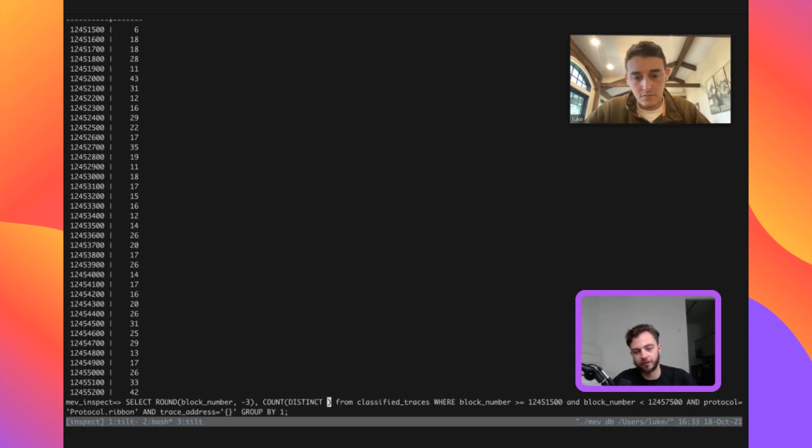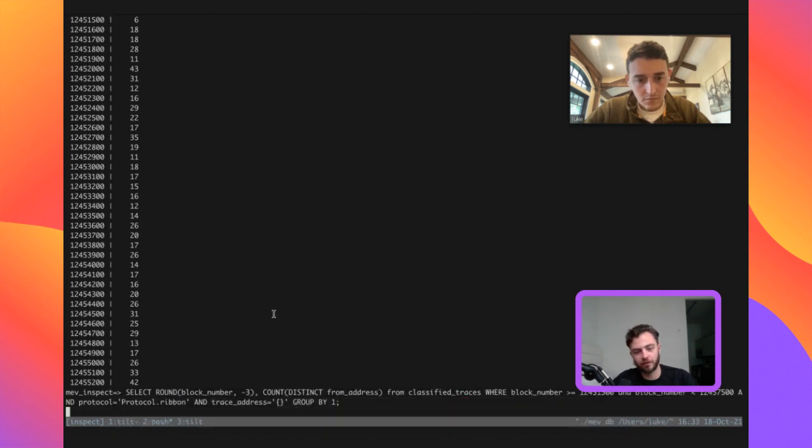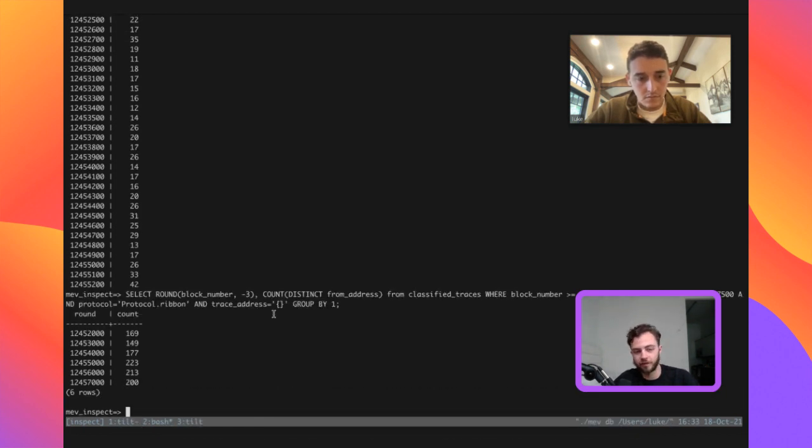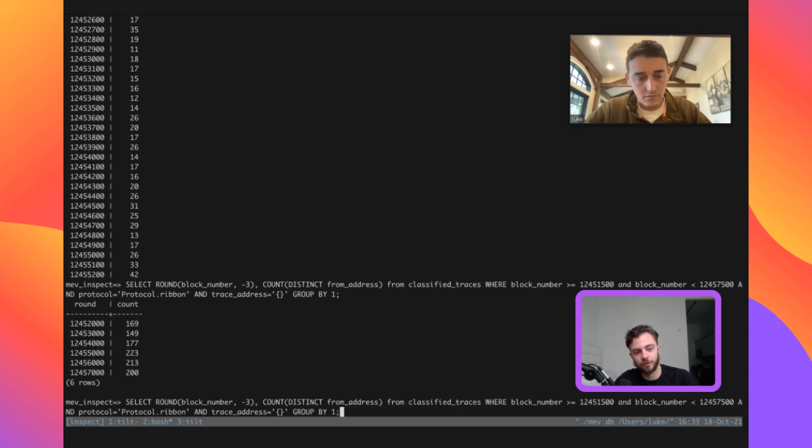And then I think it's on us, it's on the community to go and analyze that data, see what you can infer from it. So there you go. This is, for each 1,000 block range, the number of distinct addresses that deposit came from. So moving from like 170 to 210, it's an increase of 25%. Maybe something. I don't know.